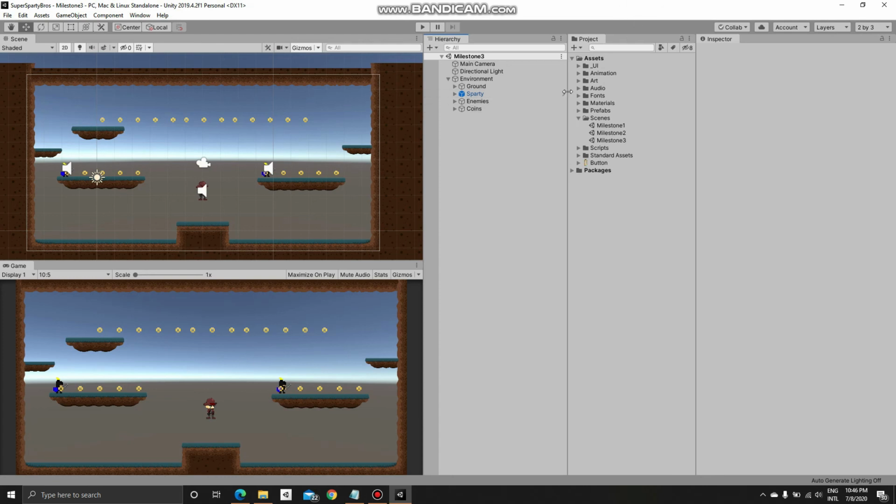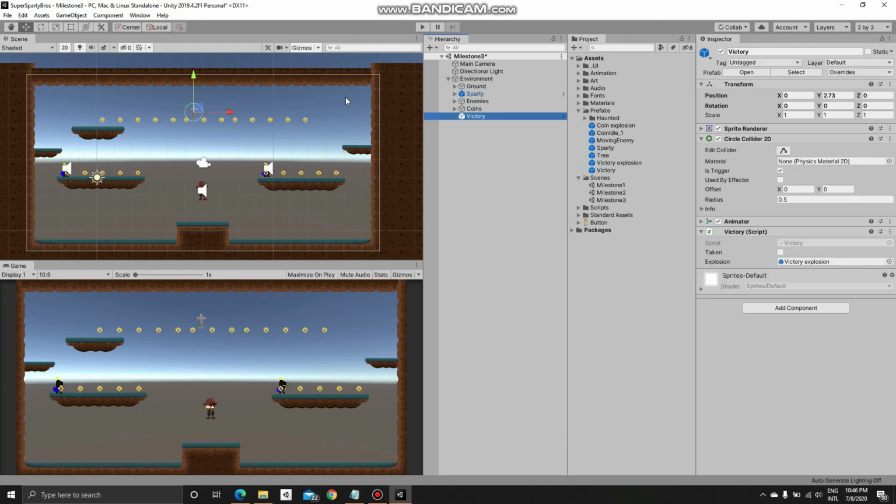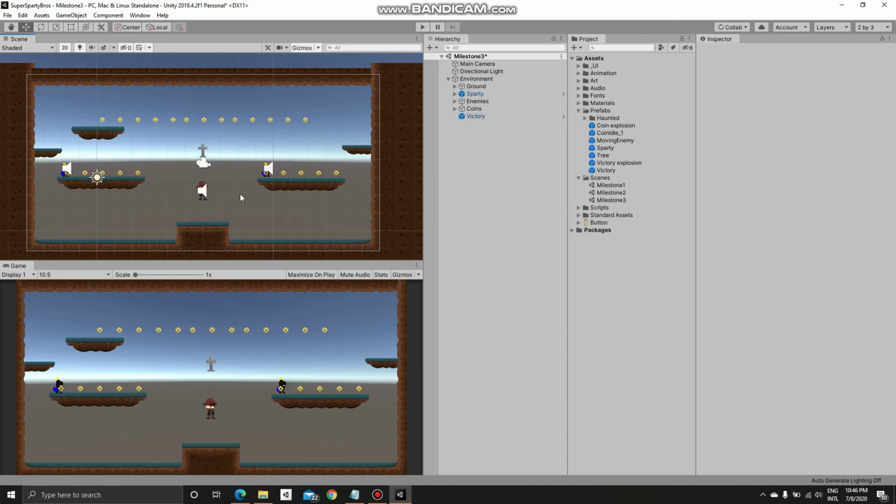So for that I'm just going to go in prefab and drag and drop this victory symbol right on this environment tab, and position this right around here maybe. Yeah, this looks good. So okay, whenever the player goes and collects this cross, the game assumes that the level is done.